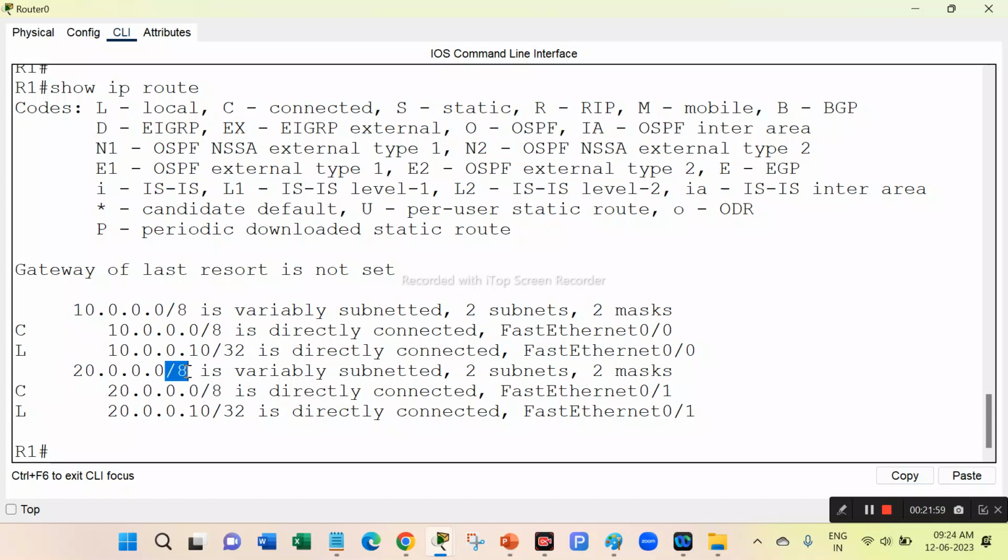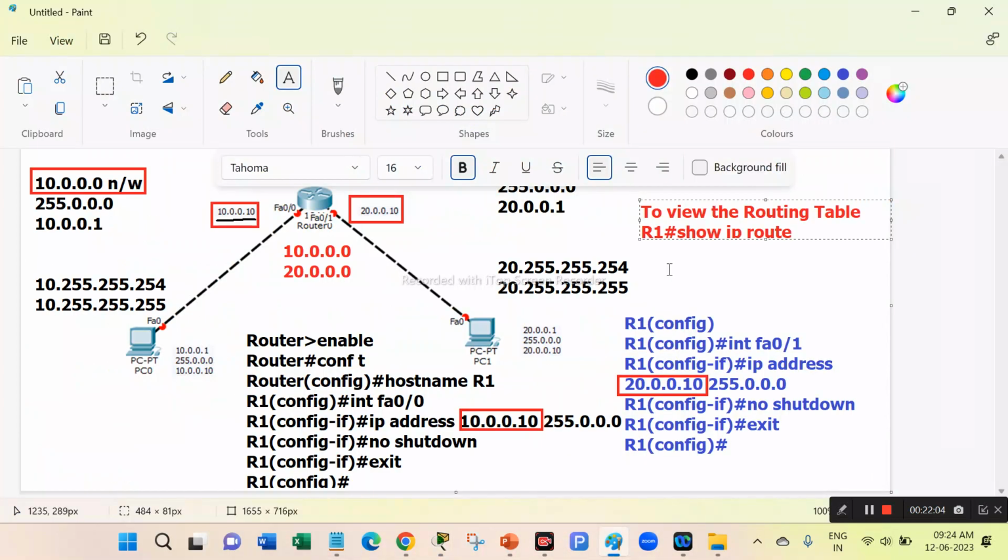What does /8 mean? It is the subnet mask we applied, 255.0.0.0. Here, this 255 has 8 ones: 11111111. The remaining values will be 0, 0, 0, 0, 0, 0. The remaining values are 0 here.